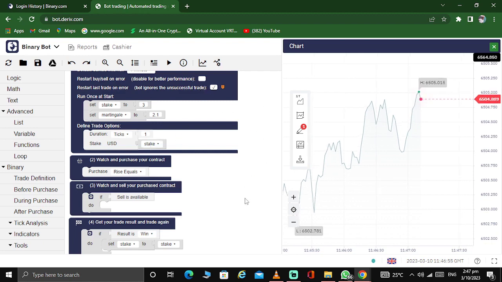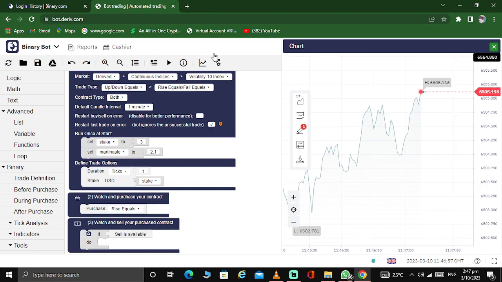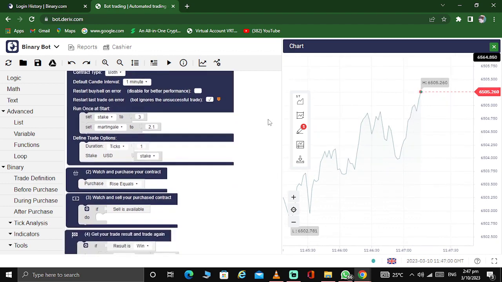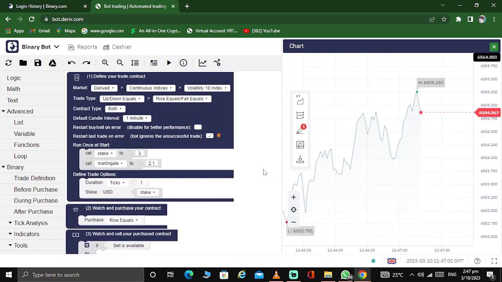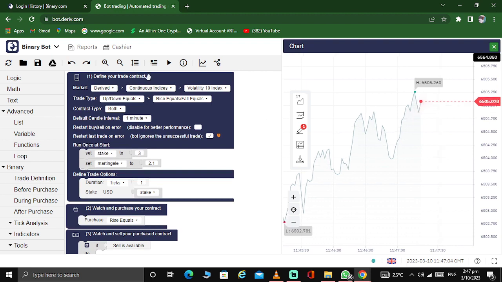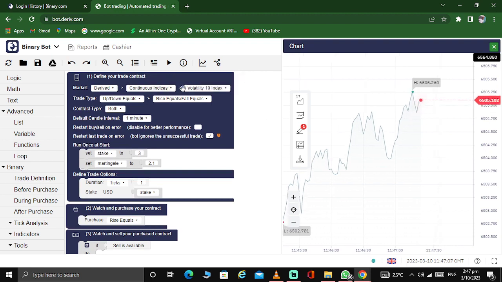I wanted to show you how to trade. As you can see, this is not the bot I'm selling. I'm not selling any bot today. I just wanted to show you how to trade on the platform.